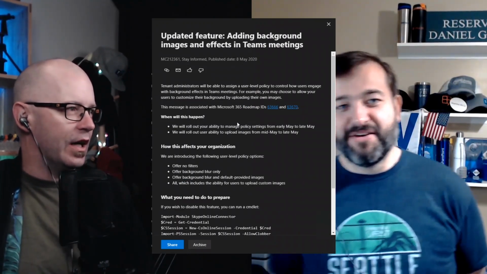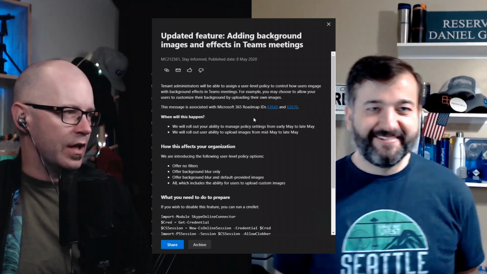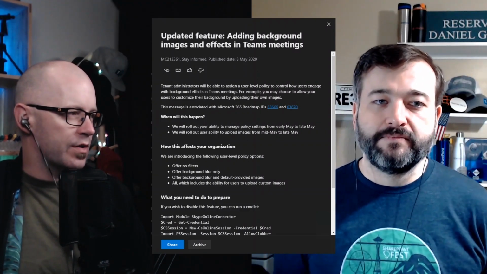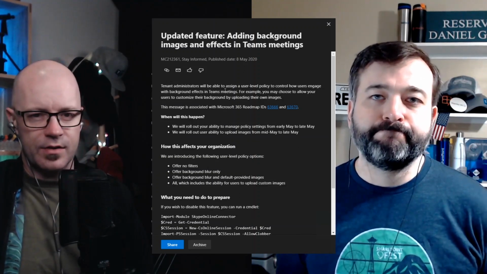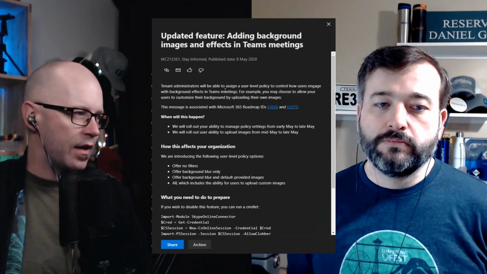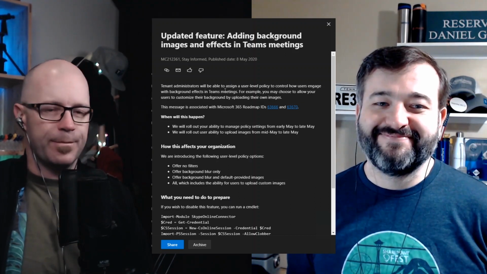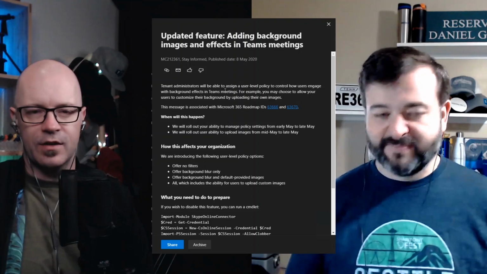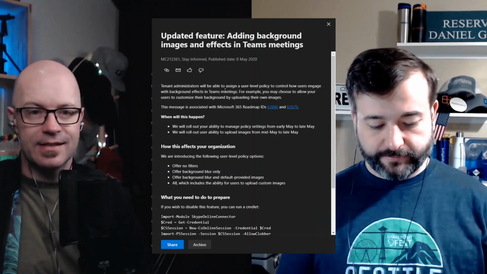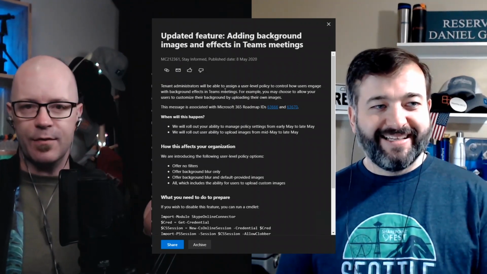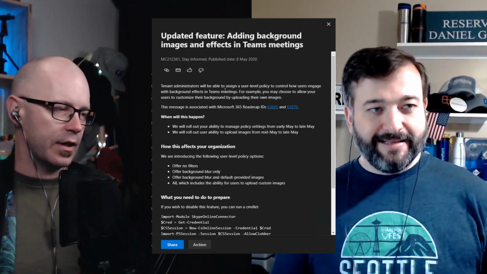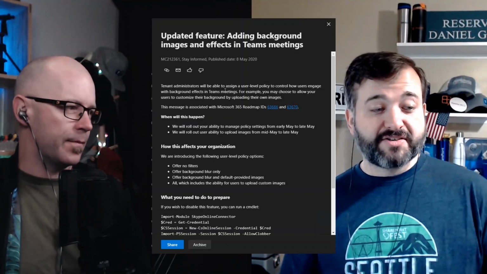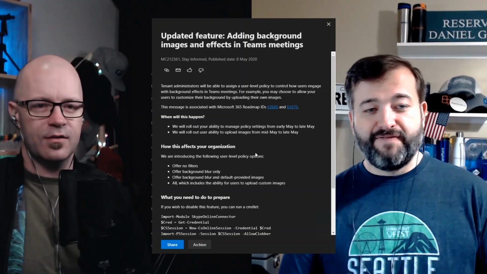Yes. Anyway, so, updated feature, adding background images and effects to Teams. MC212361. This looks like it's talking about the feature that we have already received. That's the confusing part. What it's really saying, if you go further down, is we're adding some policies. Again, policies. At least they haven't used the PowerShell command in the title to say flam is what you can use to do this. That's very descriptive, Daryl. I appreciate that. Flam.